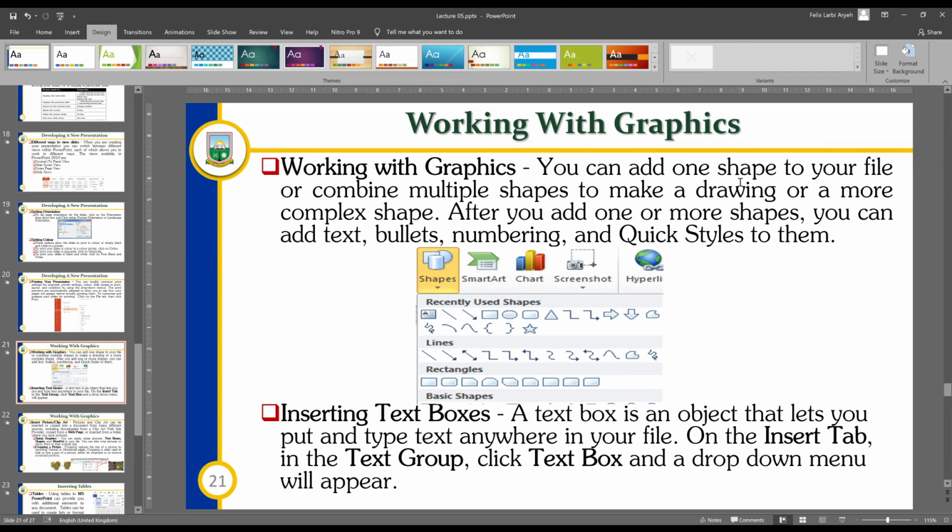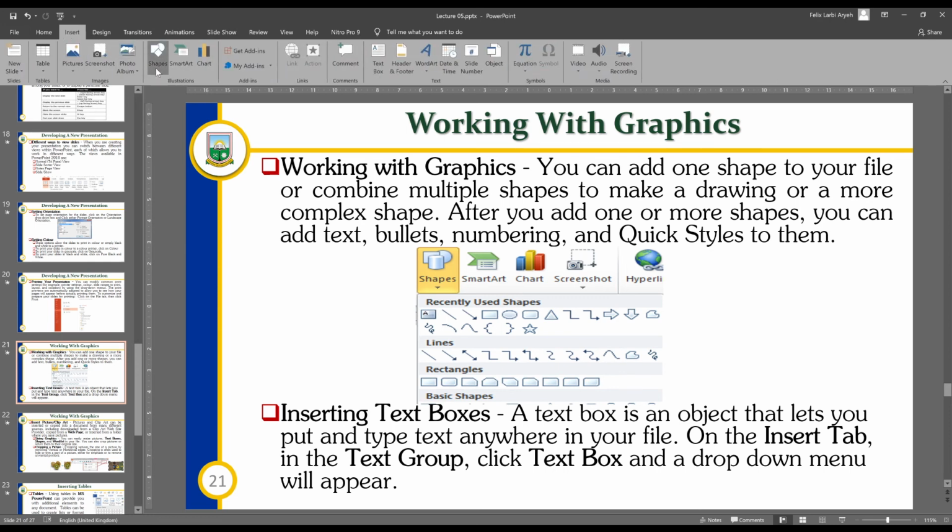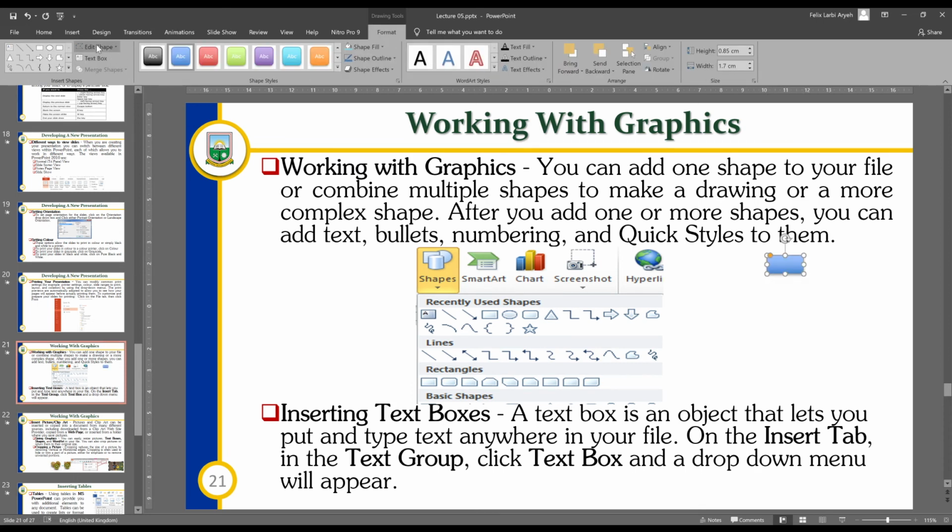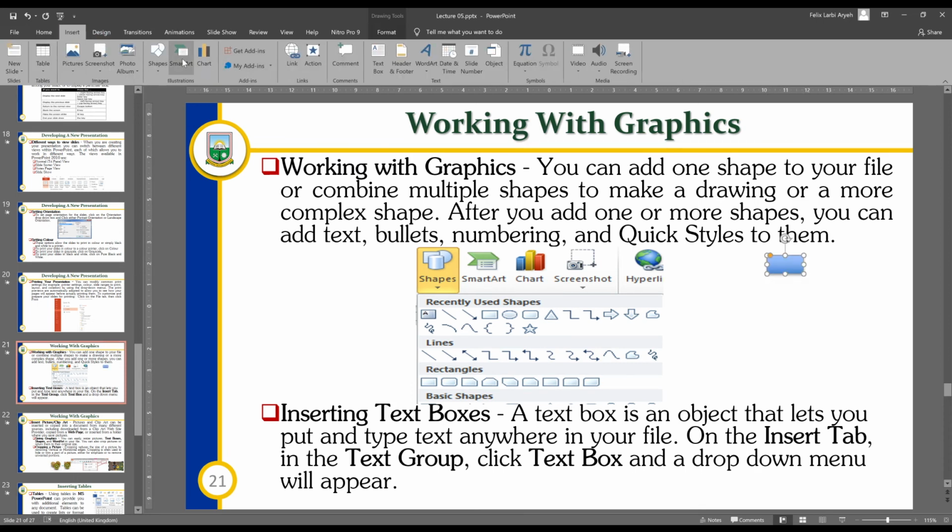You can add one shape to your file or combine multiple shapes to make a drawing or more complex shapes. So if you have a flow chart that you want to use, you can go back to Insert and choose a shape. If I have maybe this, I can draw this one. From here, the next thing I want to do is probably insert another shape, which is an arrow.